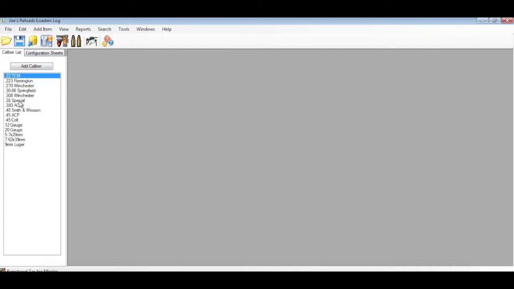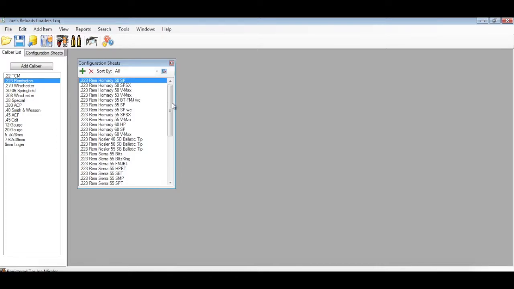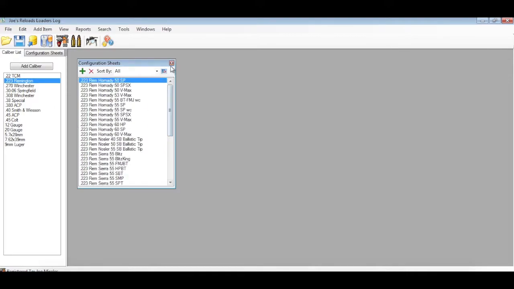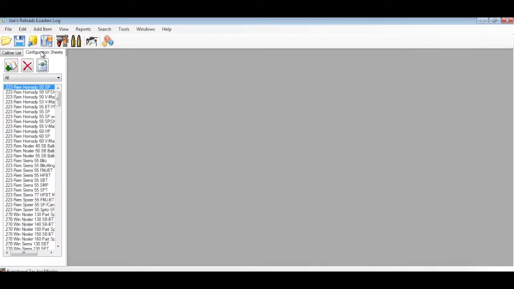Calibers pretty much will group everything into one simple thing where you can just go, okay, I need a reload for a 223. So you can just click on that and view all your configurations for 223. Or you could just stay within the configuration sheets and sort it out by stuff that you have active, your own personal configuration loads, or the referred ones. Referred ones are ones that are from a book.